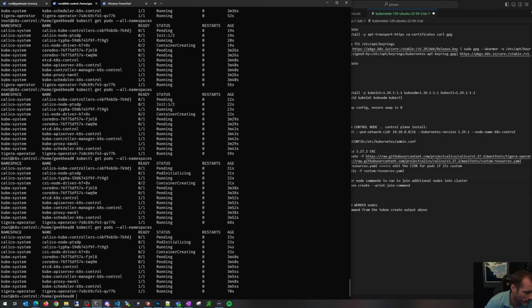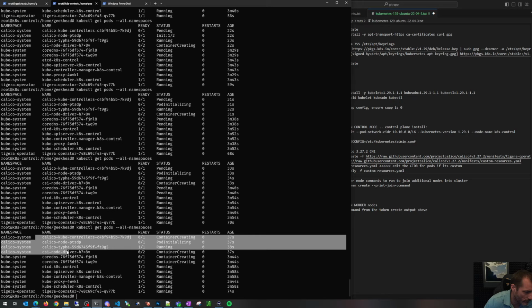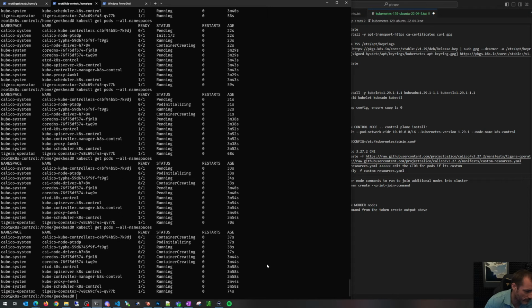Once they're all in a running state, and CoreDNS couldn't initialize until Calico was there, because you didn't have a network system in place until we added Calico. So CoreDNS didn't know what to do. It just sat there and waited until you had something, which is why it would show the node not ready.